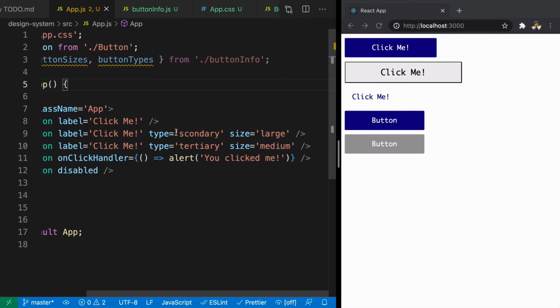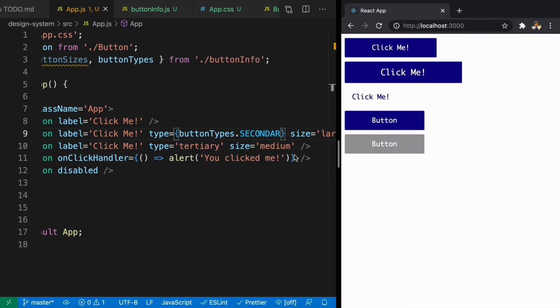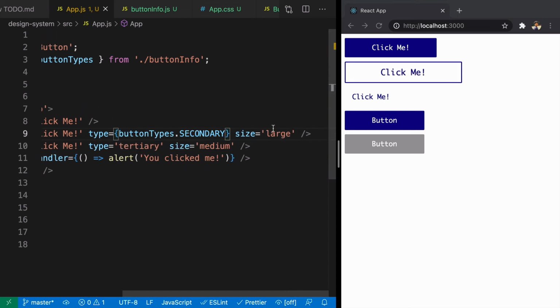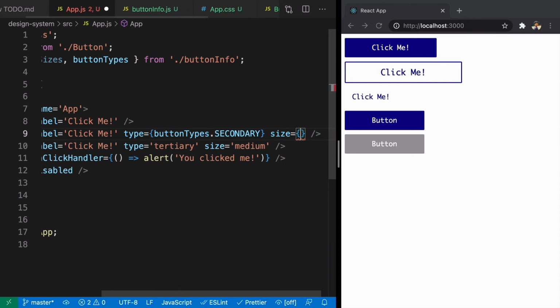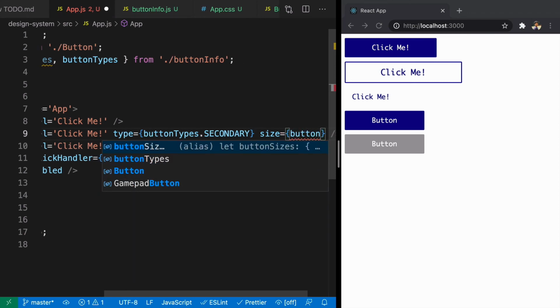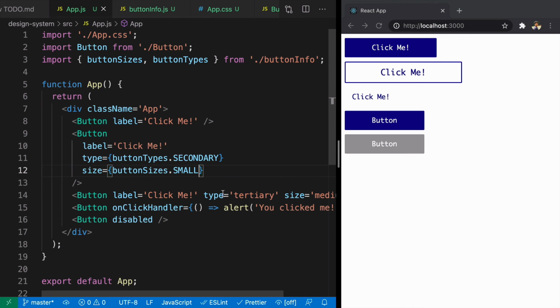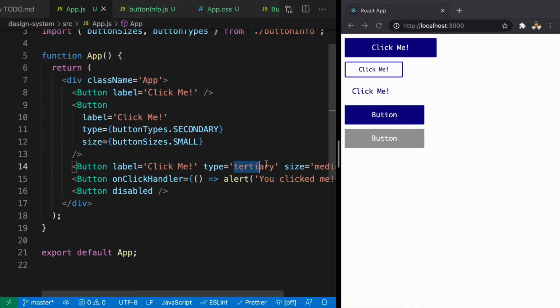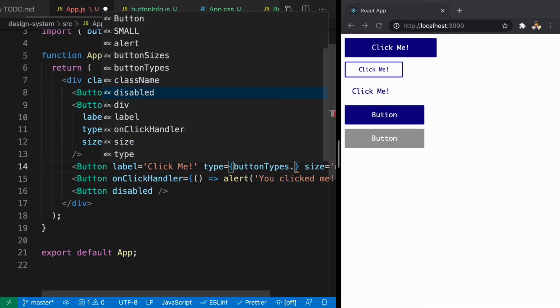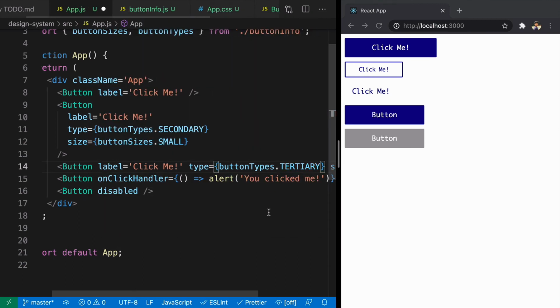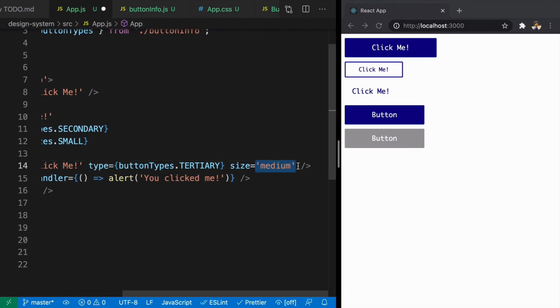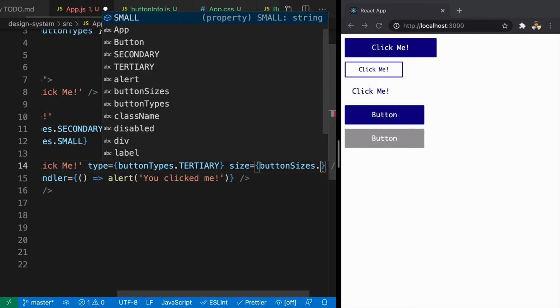And instead of sending secondary like this, we'll just say button types dot secondary, right? So in this way, we'll not be able to make any mistakes. We'll always call it button types dot secondary. And here, whenever we want to call it like this, you can call button sizes dot small. Similarly, in the case of tertiary, here we'll say button types dot tertiary, and size is going to be medium. And we don't even have to write medium because medium is default. So we'll say button sizes dot large.